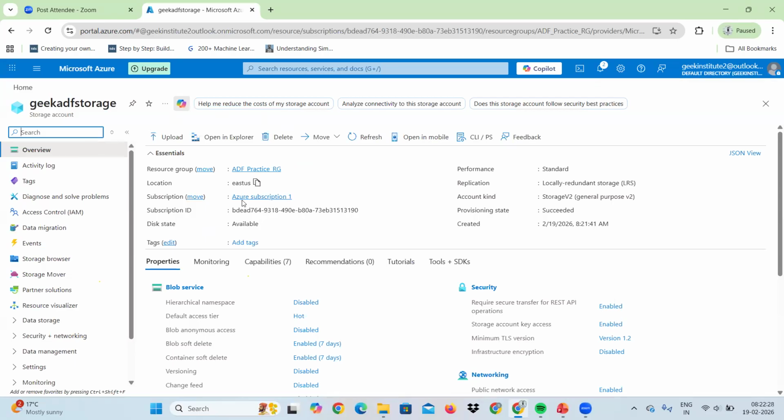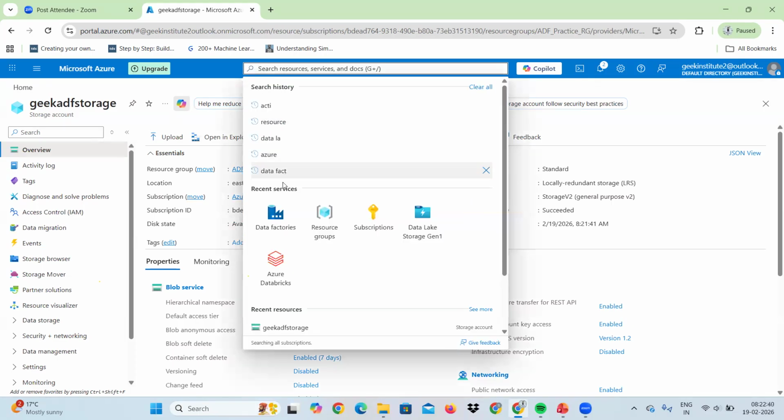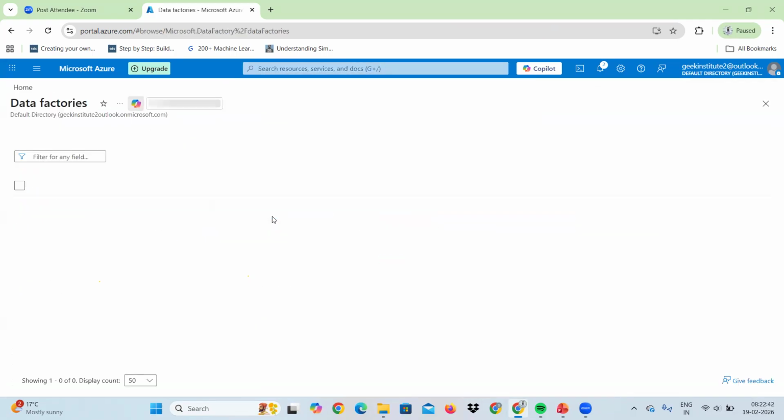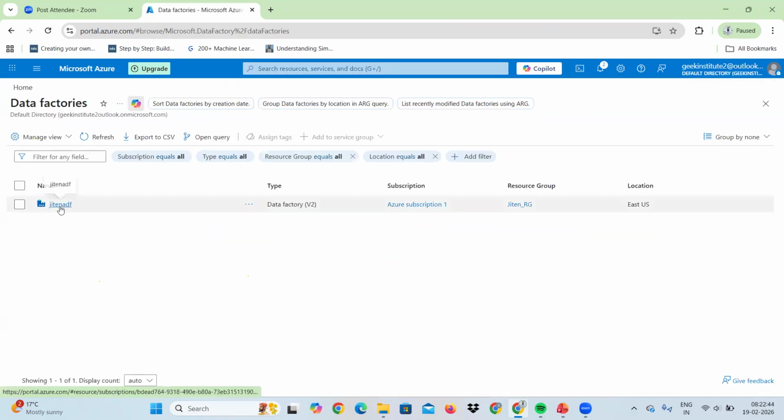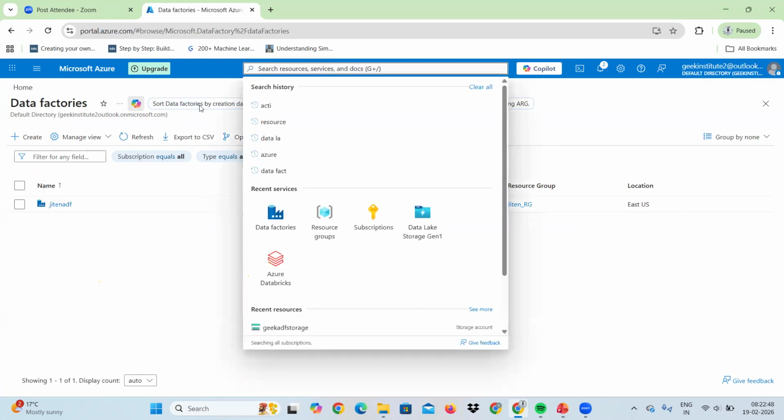Everyone got it? How we created this storage? Because a storage account is a must. Okay. Storage account is a must. Then you can create the ADF as a data factory. Let me go to this data factory. So I can use this. Okay, this is one I created, so I'll be creating a new one.